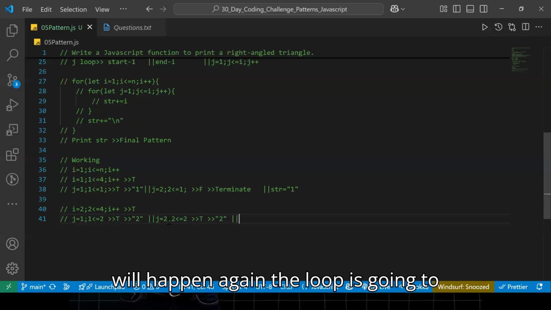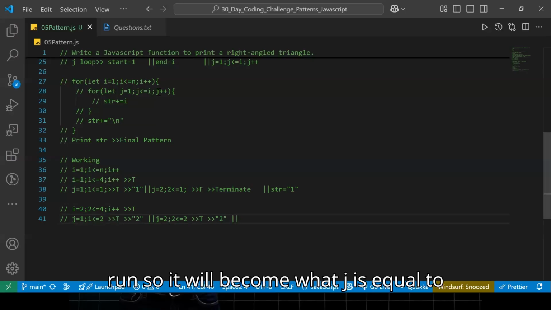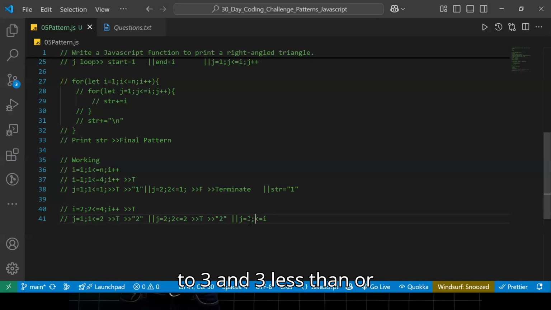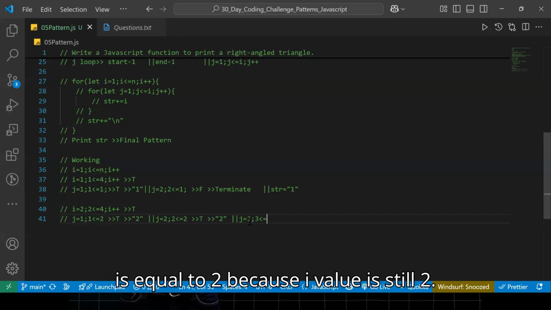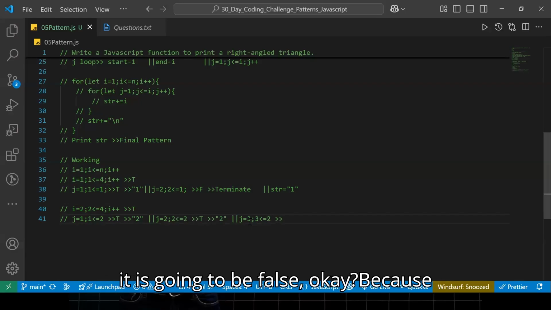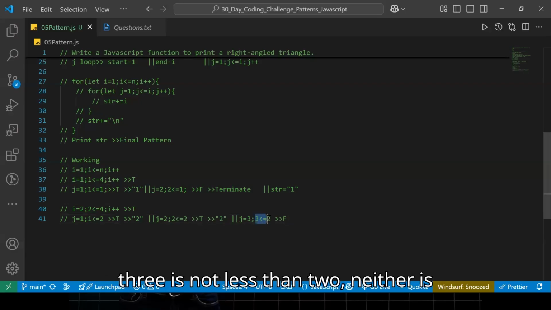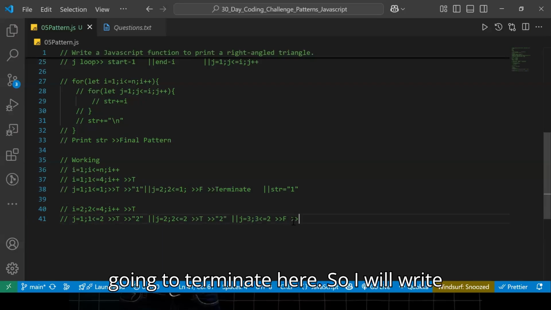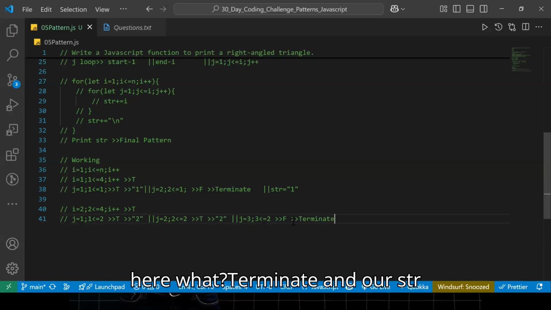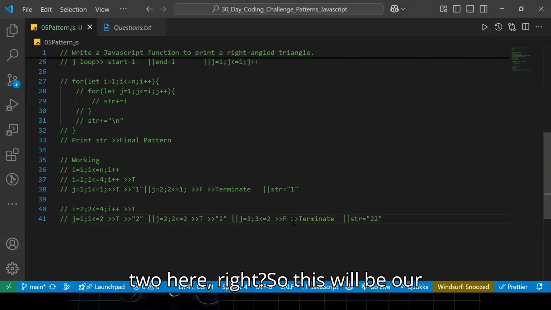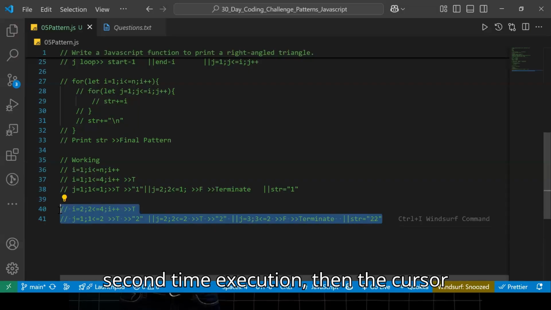After that, what will happen? Again, the loop is going to run, so J is equal to 3. So we will write here J is equal to 3 and 3 less than or equal to 2, because I value is still 2, right? But if you now test the condition, it is going to be false, because 3 is not less than 2, neither is equal to 2. And therefore, it is going to terminate here. So I will write here terminate, and our str variable will have 2 times 2 here, right? So this will be our second time execution.